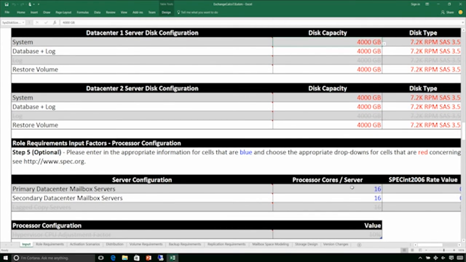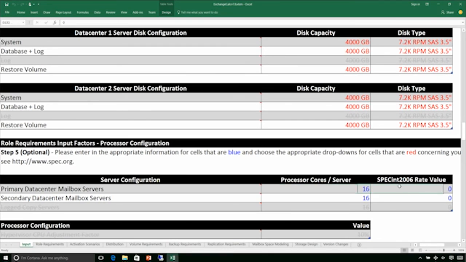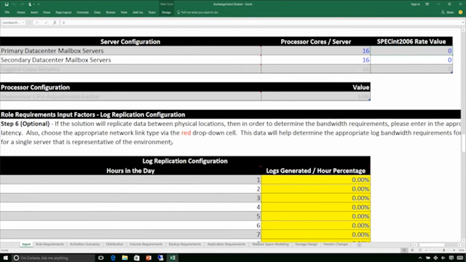Then finally, you also specify the CPUs that your servers will have. It's got 16 cores, and the core capacity, the SPECint value. And you get this from this website, the SPEC website, that tells you what the server can do. And then you enter your replication requirements.